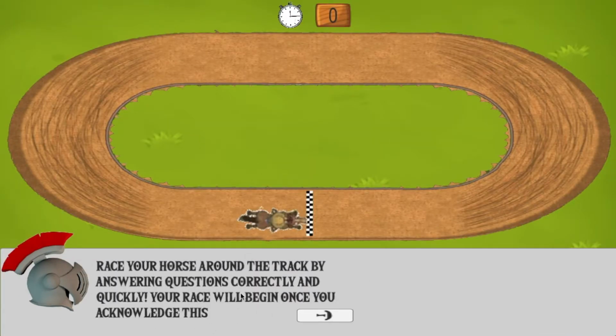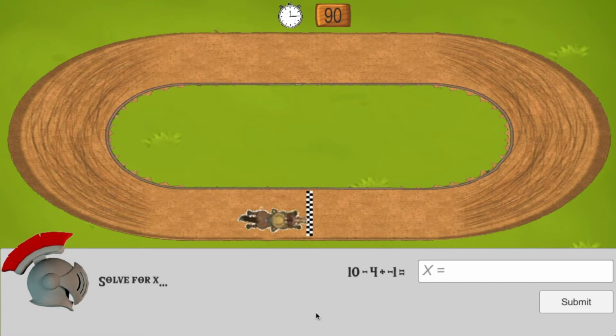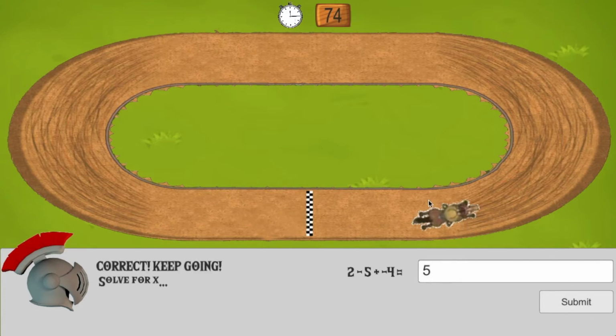So now you go to the next mini game after getting all those right, and then you race your horse around the track. So in this mini game, Lancelot tells you you'll be timed. You have to answer these questions. You can note the timer up top is counting down. So you have 90 seconds to complete this race, and you can start answering. So if I answer 5, that would be correct. So you see your horse move.